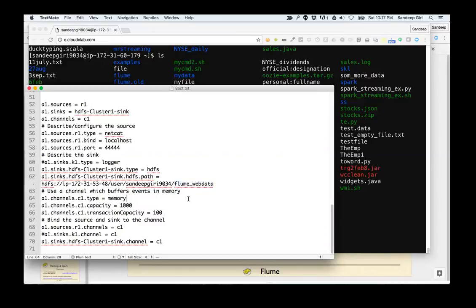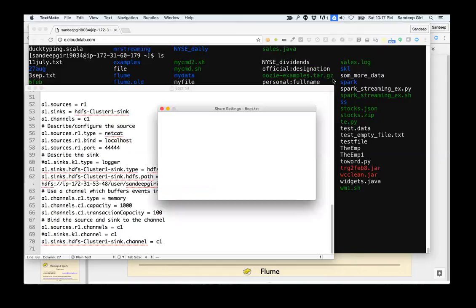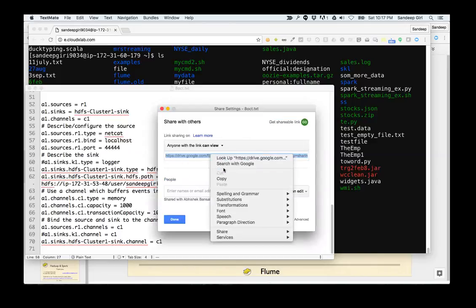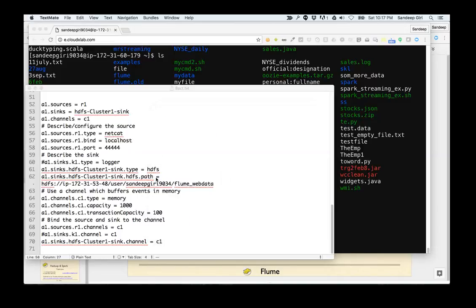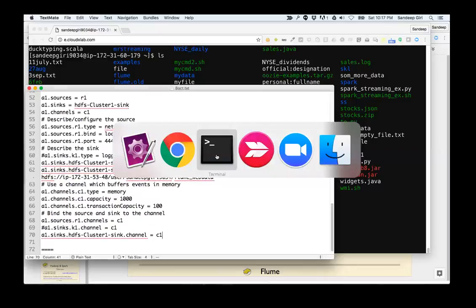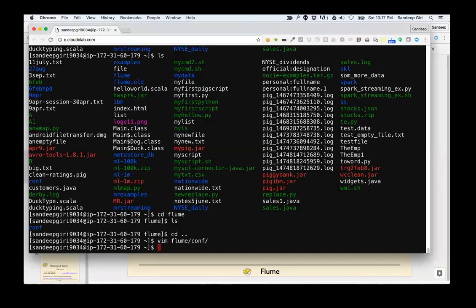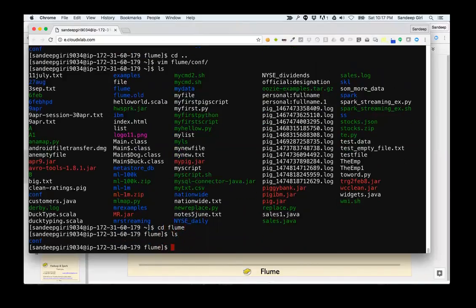All right. So I'm going to use this one. I've copied my configuration in this, although the same is available here.